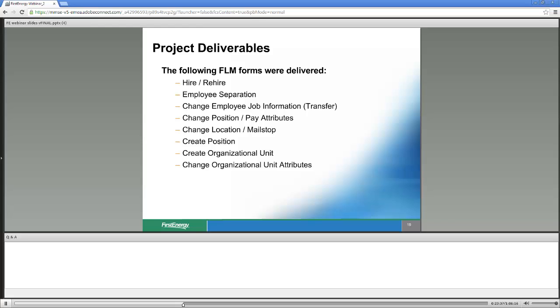As indicated on the slide, based on workshops, we determined that we needed 8 distinct forms. These forms would be used for specific changes, and the forms are designed to only require the data needed to complete that specific action. For example, the change location mail stop form is very simple and only requires an effective date and the selection of the new location and its associated mail stop.